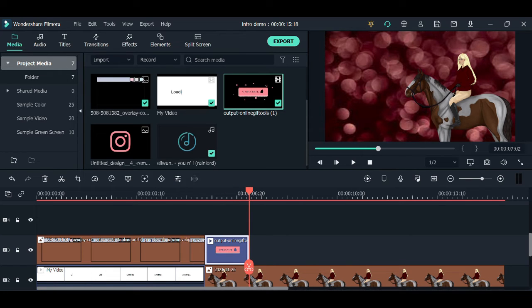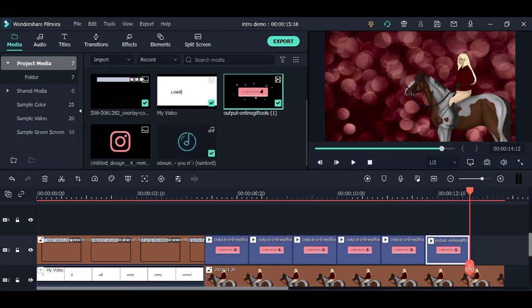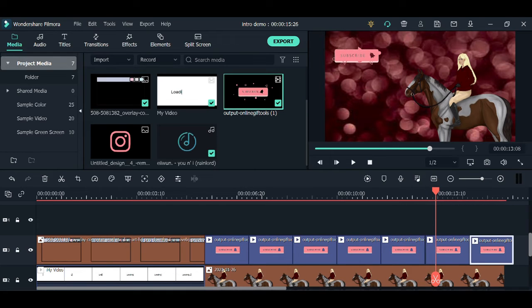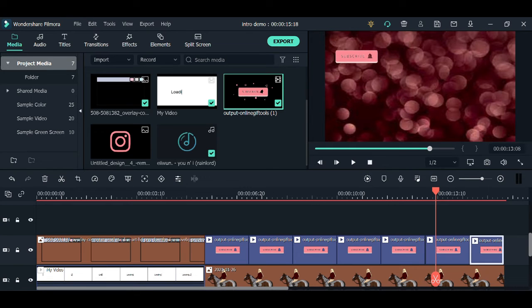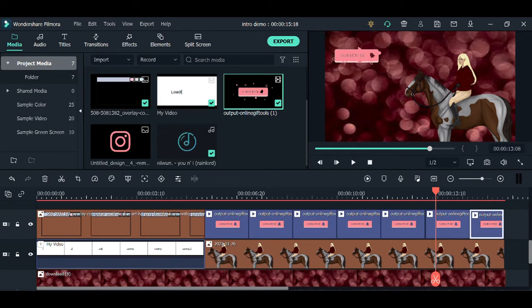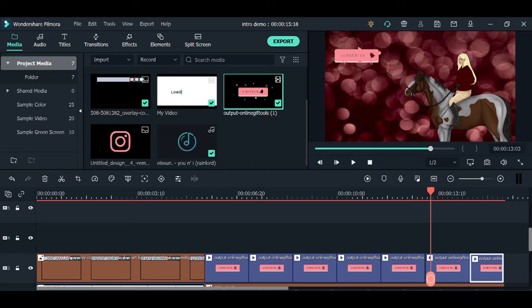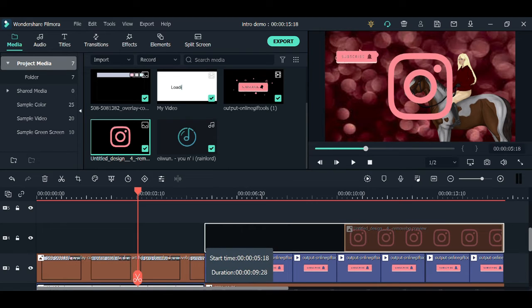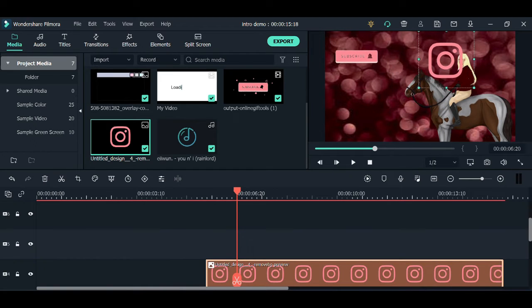Then I duplicate the GIF once I have it where I want it. I just right click, press copy, and then press Ctrl+V until the end, and then I cut that where it needs to be cut. Then I drag and drop the little Instagram icon and do the same thing as I did with the profile picture. And then I also just rearranged the Instagram icon.